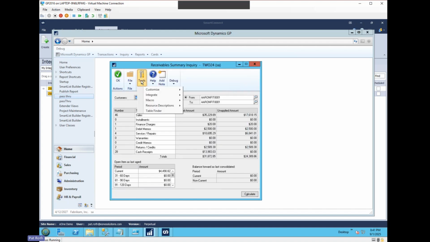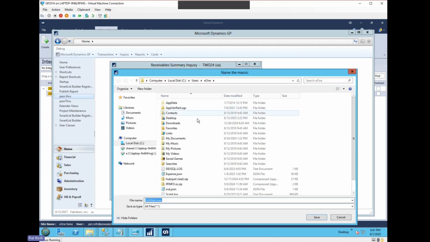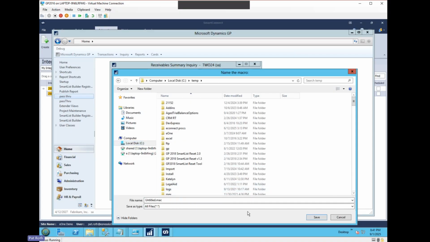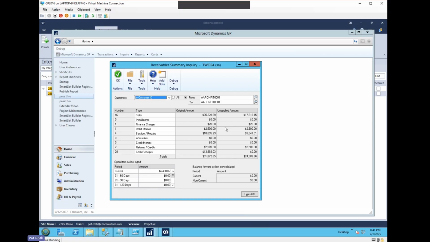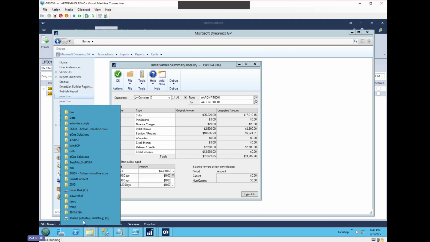Tools, Macro, Record. And so I'll just record this to C temp, untitled.mac. Sure. And now if I click this field, click that to make sure we get the name, we're going to set this back and forth a couple times. And then last, we're going to set this back to Aaron Fitz, and we'll tab off of it. And if we stop the macro, Tools, Macro, Stop Record, and it was in the C temp folder.